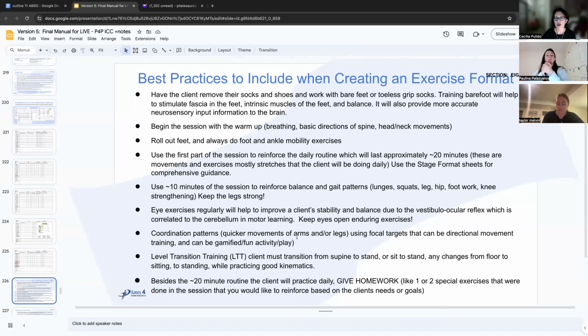Coordination patterns, quicker movements of arms or legs using focal targets that can be directional movement training, gamified. So on this one, I'm going to have you turn to the right. Can you see the vase on the shelf? Yes. Okay. Go to the left. Can you see the clock on the shelf? Yes. Okay. Go to the right. What can you see beyond the vase? Oh, I see the picture. Okay, good. So you can point out things, or you can ask them, how far can they go? What can they see, right?